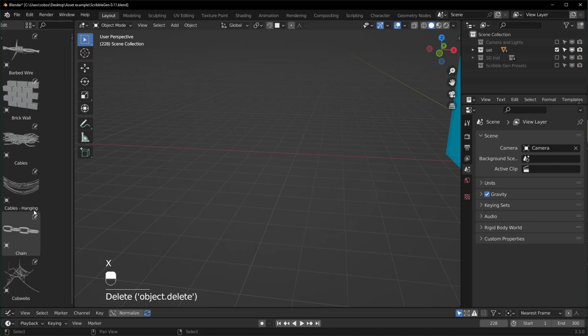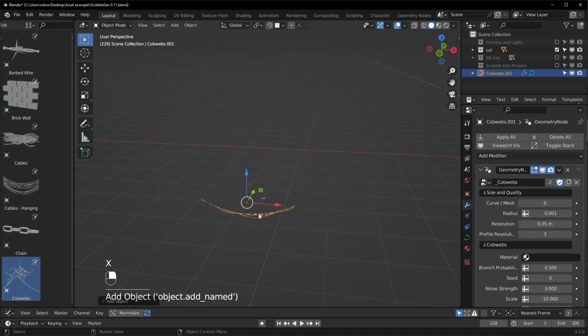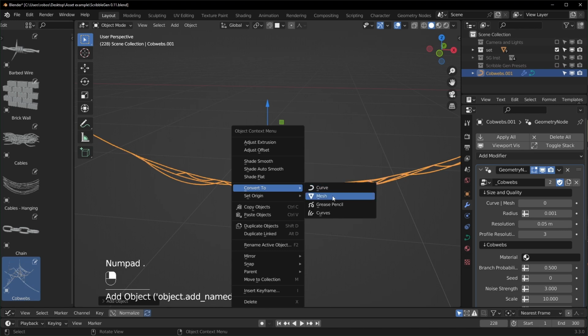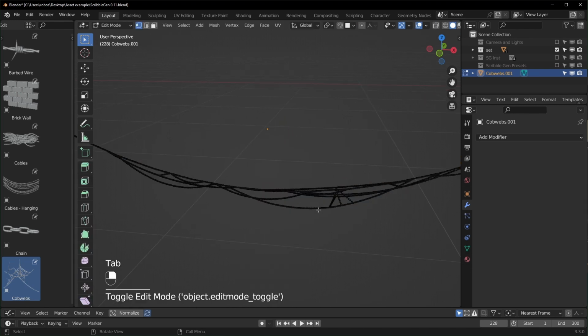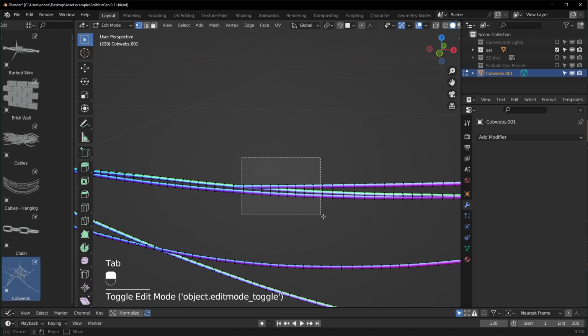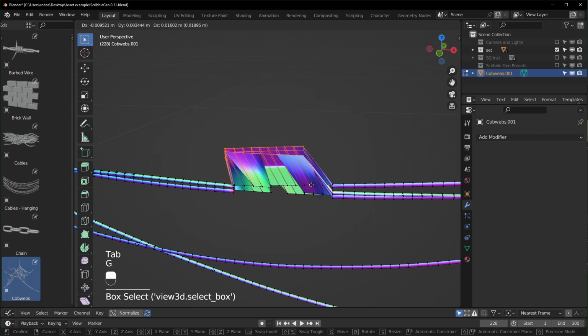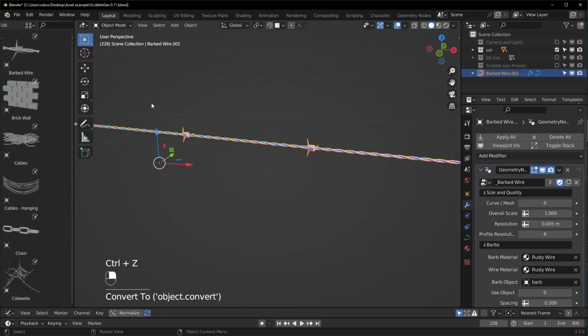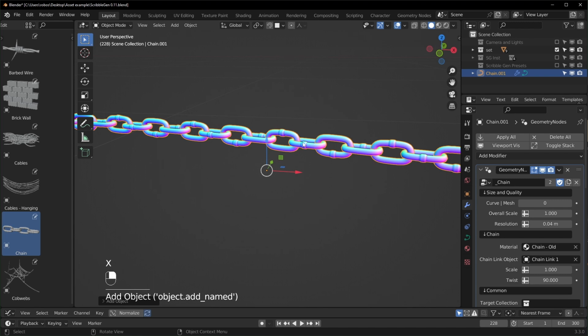So if we wanted, we could do the same thing with Cobwebs. All we have to do with this, because it's not using instances, is convert to a mesh. And now when we go into edit mode, you can see that it's actually a mesh in here, and we can do whatever we want with it. The only ones that you have to go into geometry nodes to realize the instances are going to be the ones that are based on instances. Like the barbed wire, you'll have to do that for the barbs, which are instances. And for the chains, you'll have to do that because each chain link is instanced.